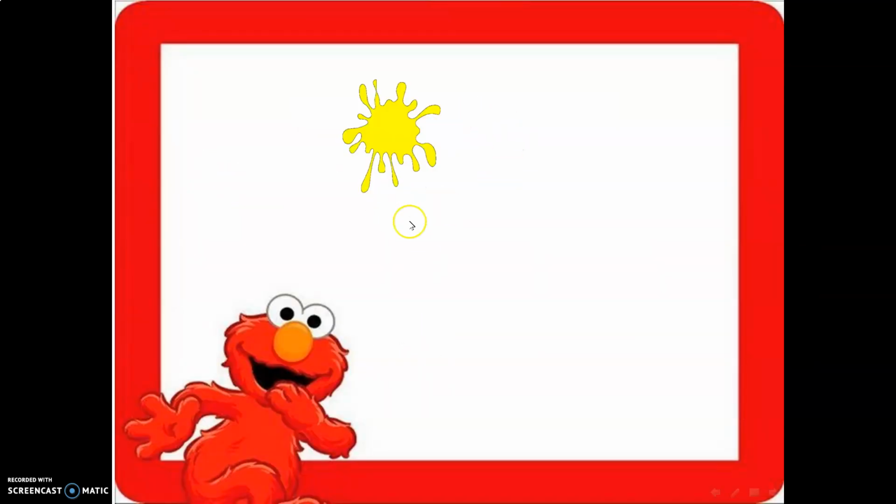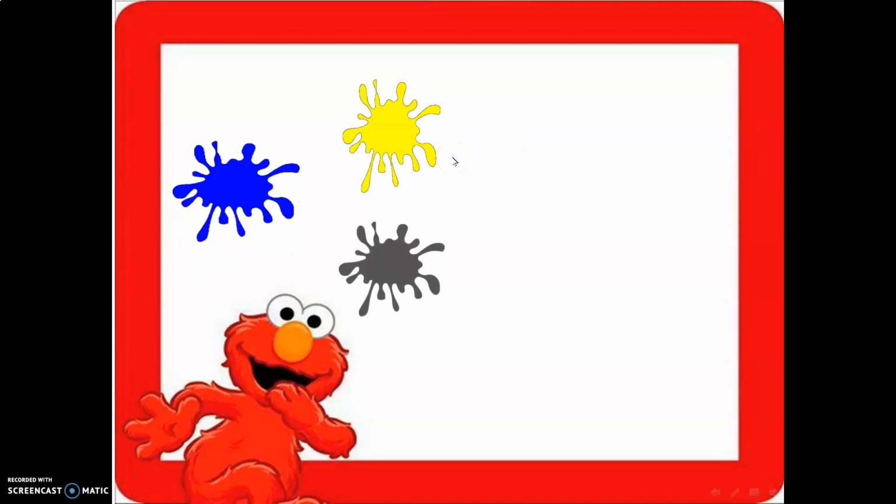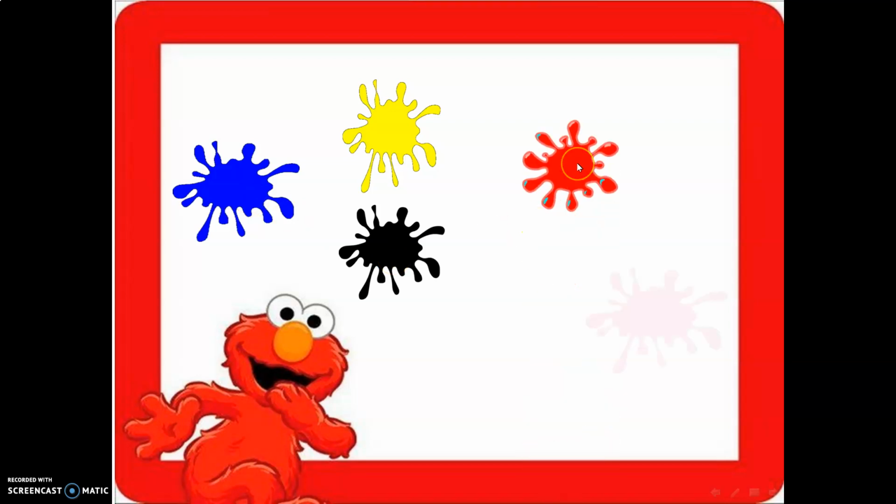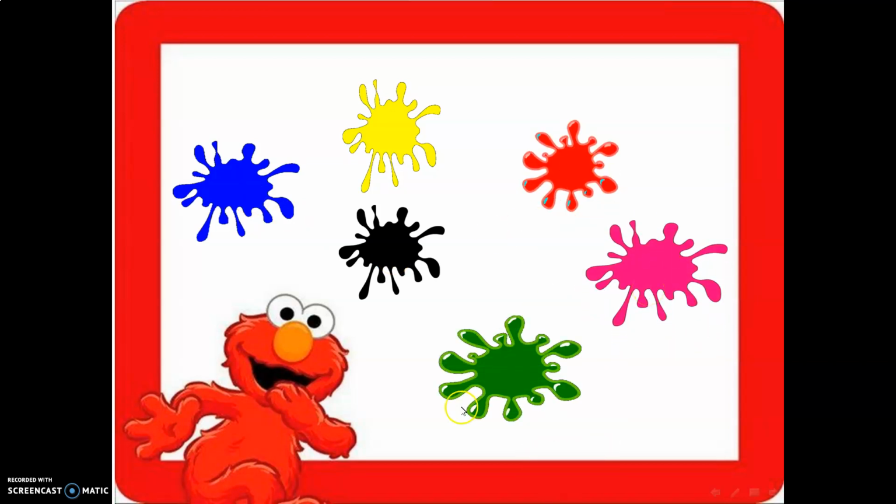What are these? These are what colors? Yellow, blue, black, red, pink, green. So, blue, yellow, black, red, pink, and green.